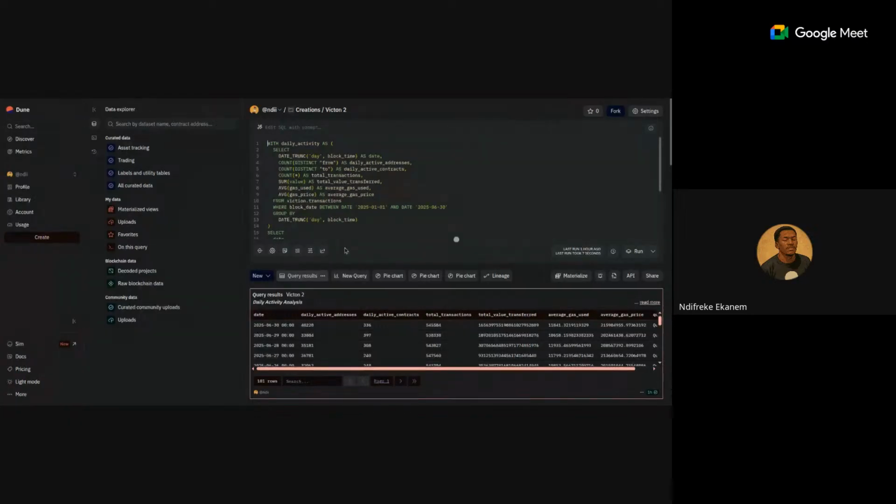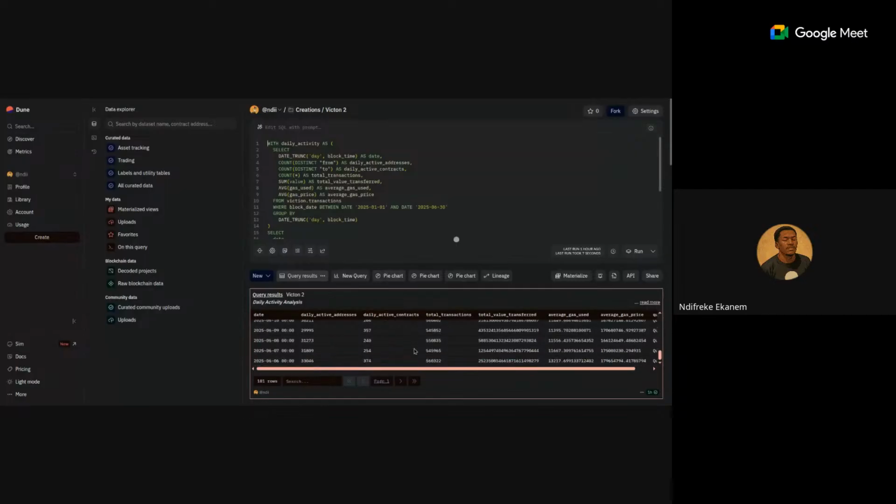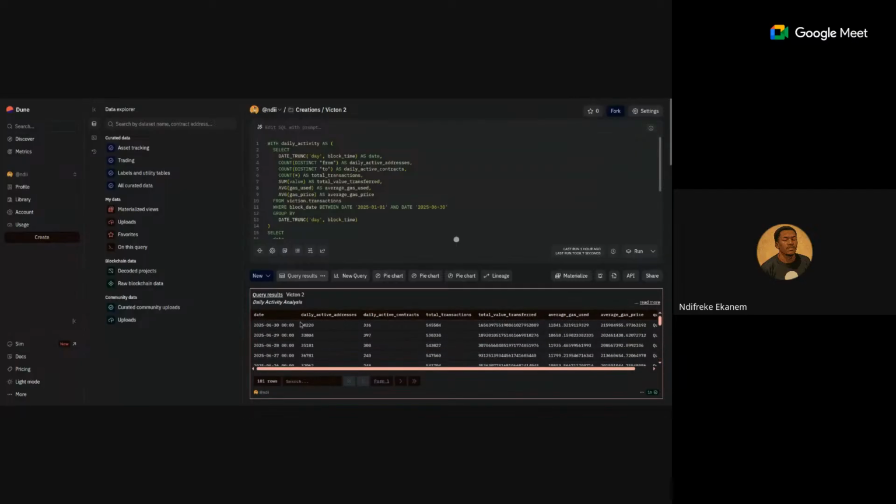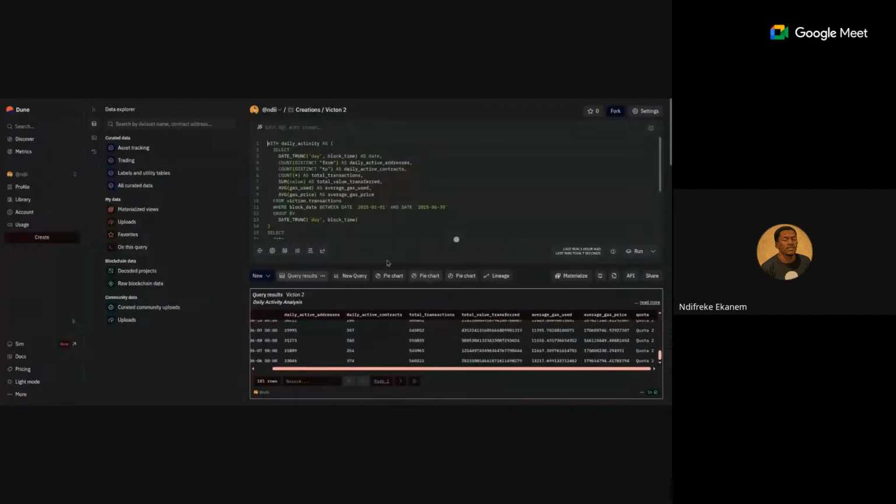So let's go back to the second one again. In the second visual, what I'm trying to get is the user activity metrics. If you look at the way I wrote it, you can see active daily addresses and daily active contracts. You can see the number of daily addresses and contracts, total transactions, and total value transferred. Although the Victon numbers are not very high per se. You can also see average gas used, average gas price, and the quarter of everything that's being done.